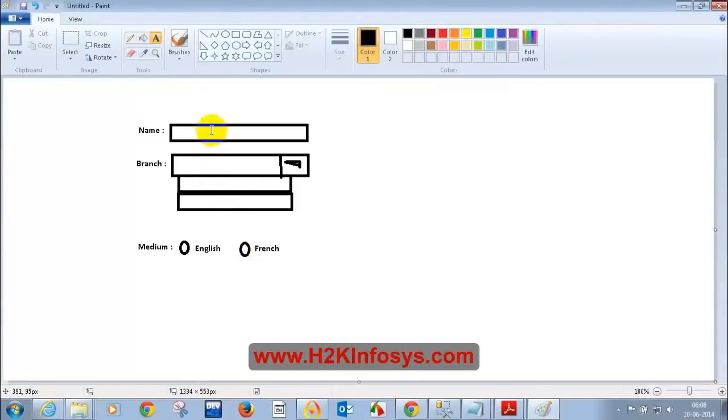So the first one is a text box where you'll have options to enter some values. And the second one, where you can select some value from multiple values, is called a drop-down list. And the third one, where you can only select one value from the two options, is called a radio button.